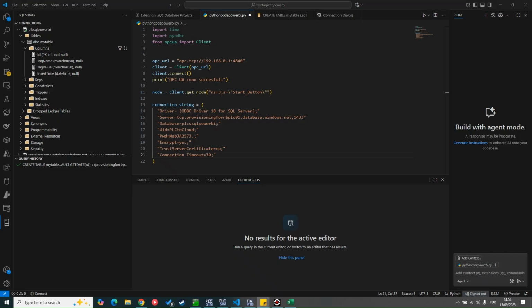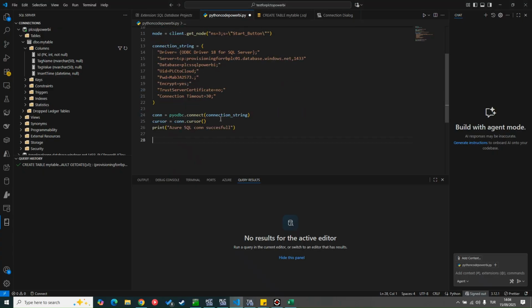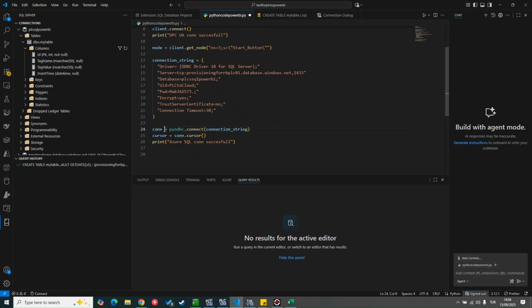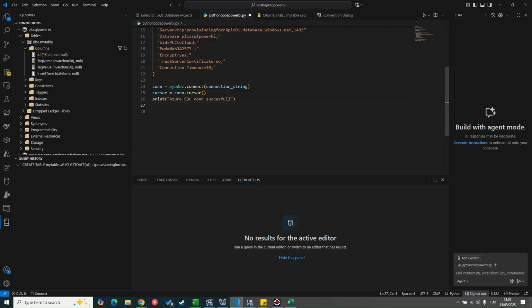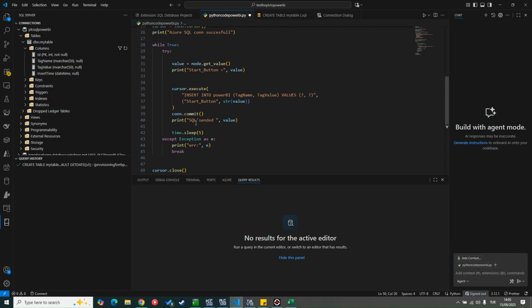Now, the part that we use to connect into Azure SQL Server. Connection, PyODBC connect by using connection string. This part. And the part that we write down OPC UA server values into SQL Server.